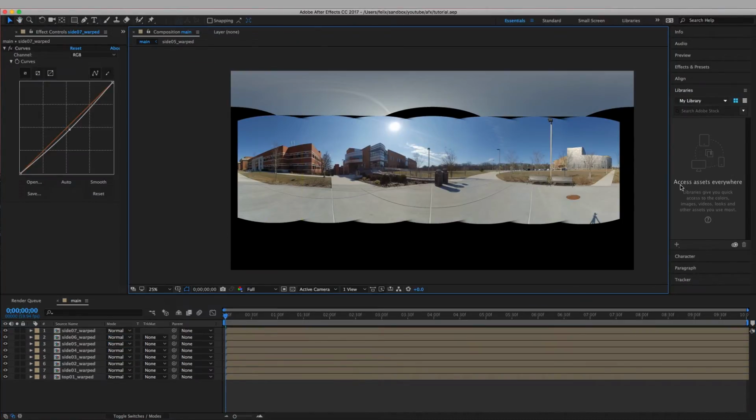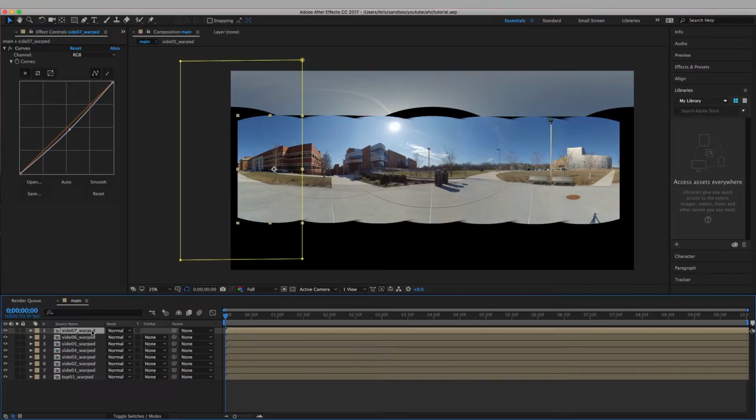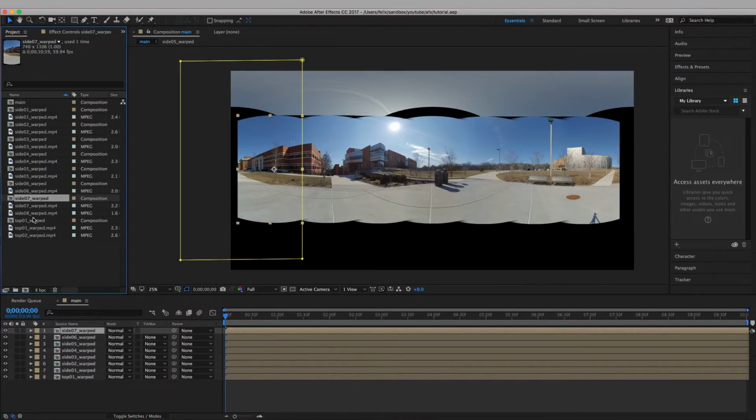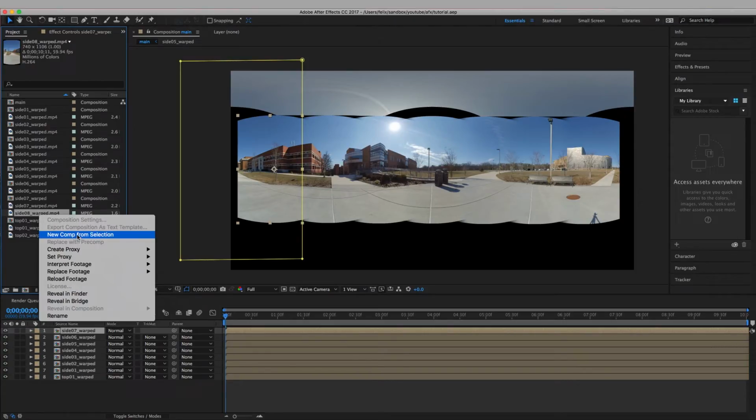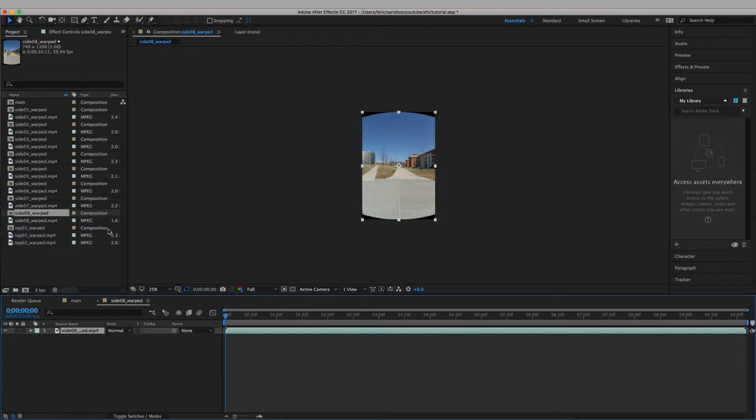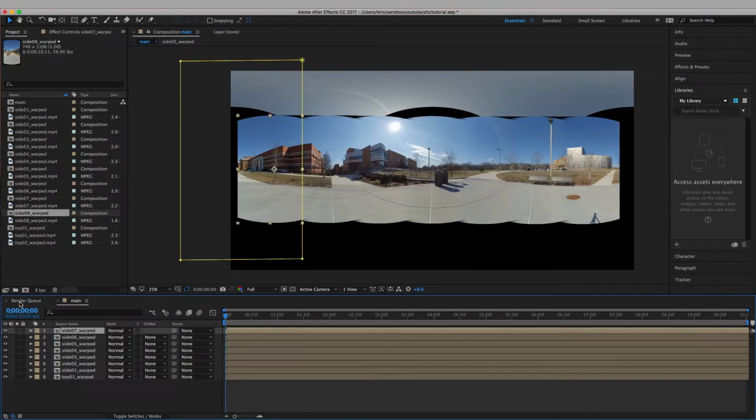So eventually we're gonna get to a point where we're nearing the end of the video. So we've started from the right side and we've been kind of stitching across to the left. So I just finished stitching side 07 warped, and we basically have one horizontal camera left to do. So this is gonna be an edge case, quite literally. So what we're gonna do is we're gonna start by making a new comp from selection, similar to the other ones. Then we're gonna close out of it.